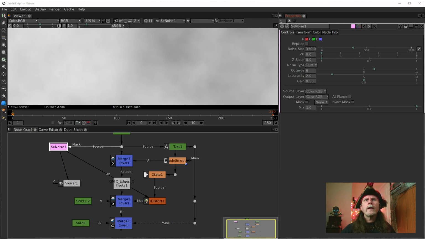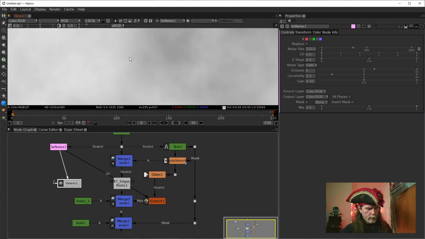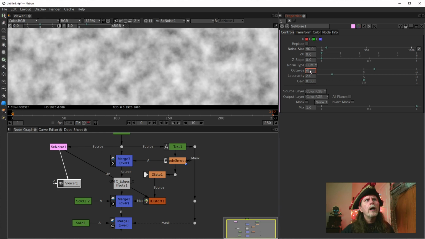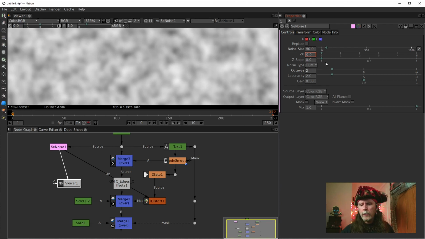So let me go back up here. This is our SE noise. We're going to set this to 50, 350 down to 50. We're going to drop the octaves to 2. For the moment, we're going to just set this to 0.025 for the Z slope. Now, wait a minute, did I need that?